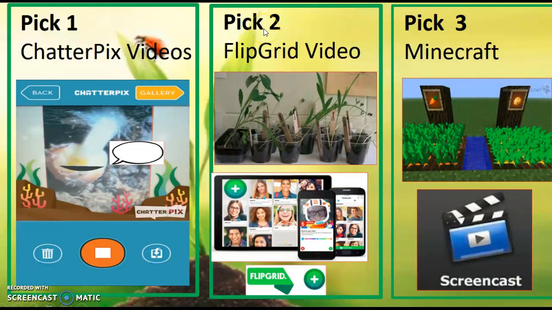Pick number 2 is using a Flipgrid video. You will use the plants that you have at home, or you can show us pictures of the plants that we've done in the online classroom. And you're going to make a video describing the plant life cycle.